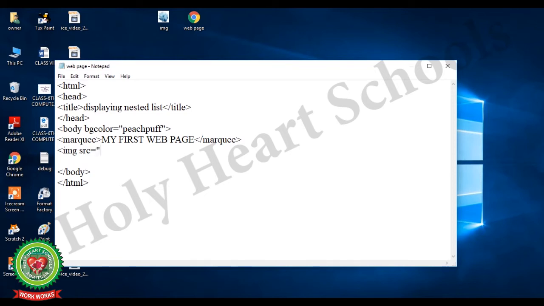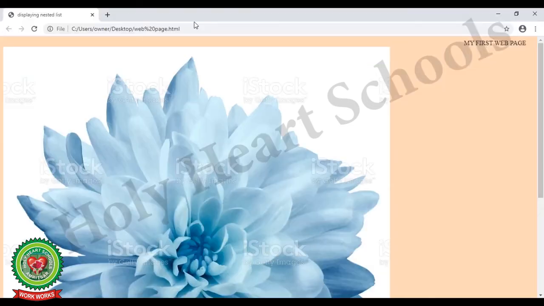Under double quotes, I will write image. You can see the file name is img dot, and I will write the extension of the file, jpg, double quotes close. Now angular bracket close. Save your work using Ctrl+S. Now see the output. Now you can see the image is inserted on the web page.